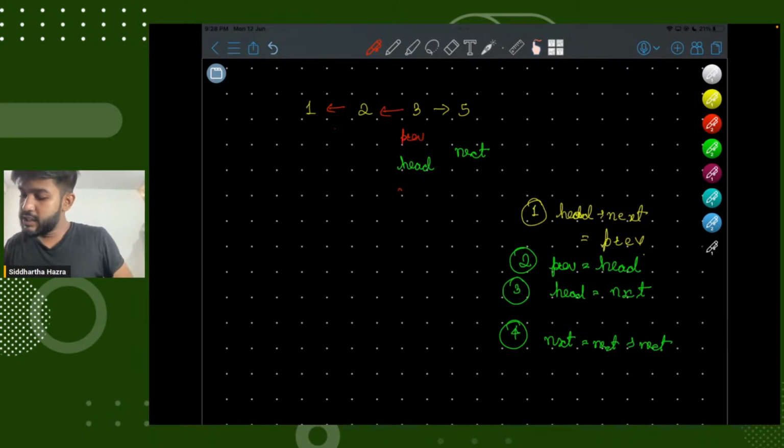Now previous is equals to next. So this one would become previous, and next would move forward. So next would come here. Now again, let us do. So this one would be what? This one would be head.